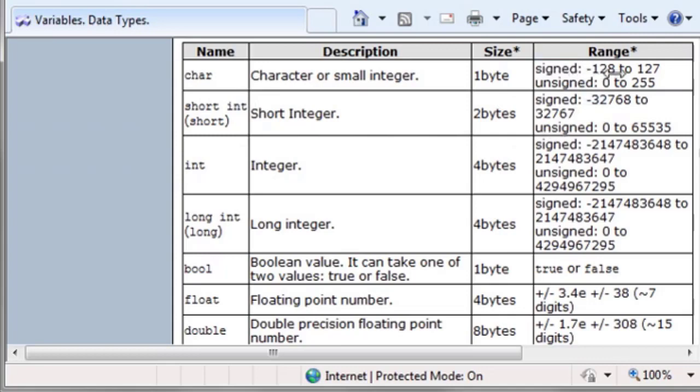You see negative 128 to 127. Unsigned means 0 through 255. It still has the same range, but notice that one can be negative and one can't. So whenever you see unsigned, just know that it means it can never be negative. If you try to give it a negative, you're going to get some weird number or a compiler error. Your program will just crash.